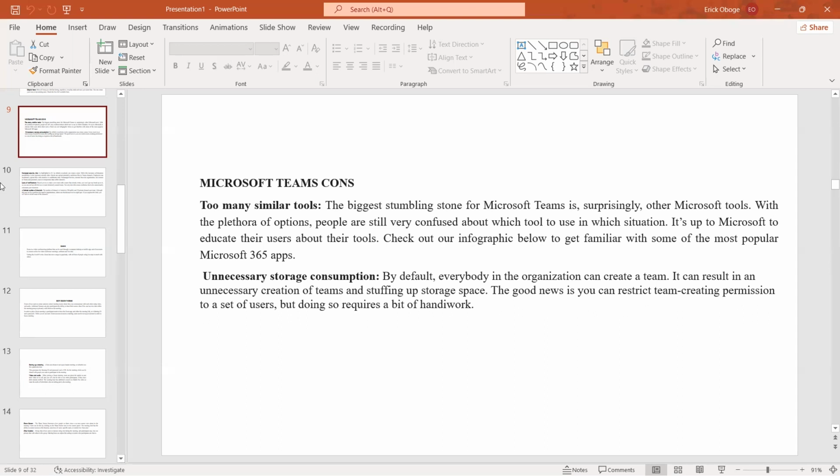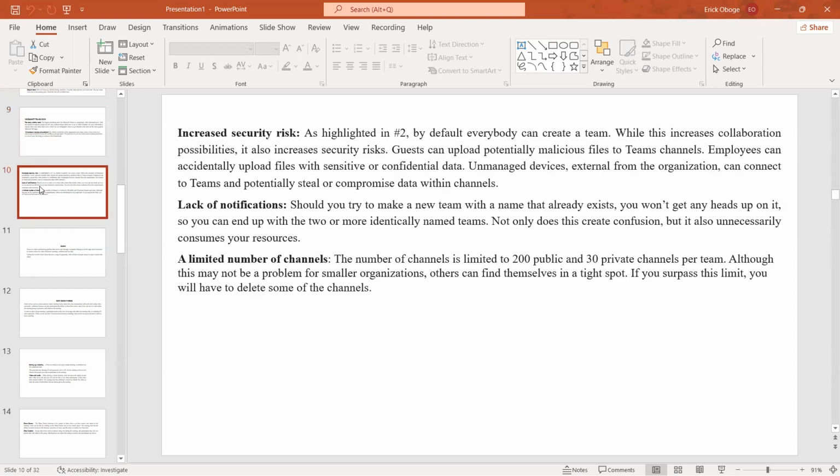Then another con is increased security risk. As we have highlighted in our point number 2, by default, everybody can create a team. While this increases collaboration possibilities, it also increases security risk. Guests can upload potential malicious files to Teams channels. Employees can accidentally upload files with sensitive or confidential data.